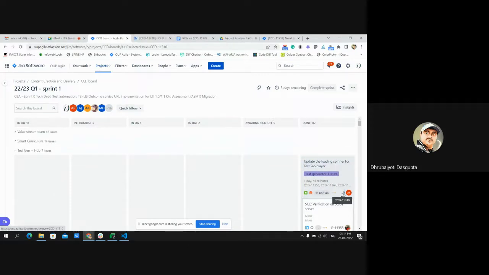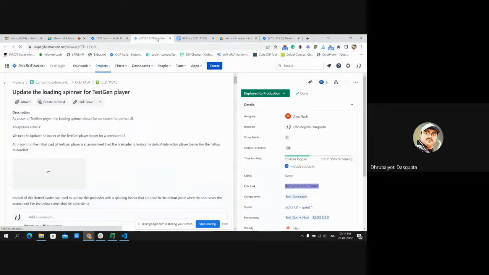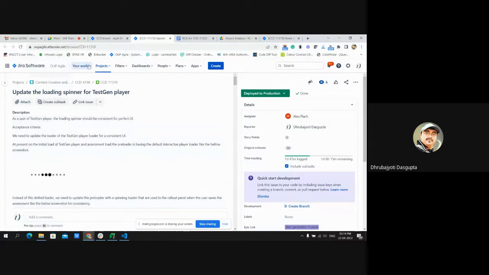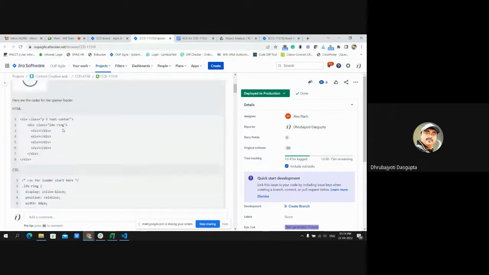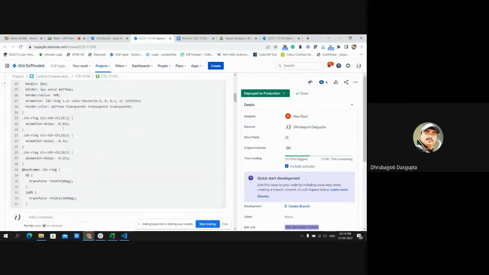Yeah, this is the best one. 11310. So this is CCD 11310, it's a ticket ID. And this is the label that we can use to identify whether it is a story or a bug or a sub-bug. So right now you can see that it's a story, 11310. And this is the description of the requirement, what we need to update or do. This is the exact requirement recorded in the acceptance criteria.